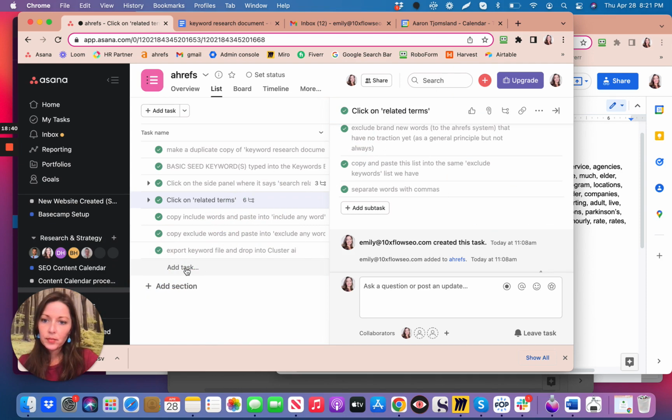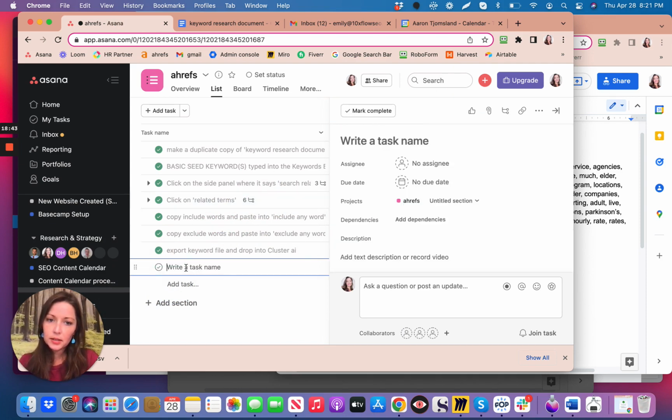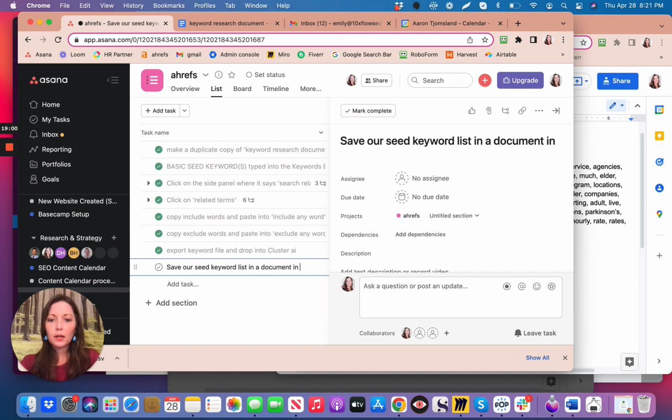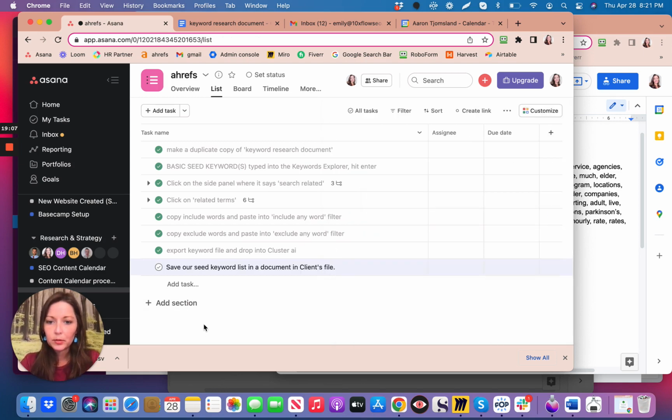I might add a task to save the keyword list, because I think it'd be good if we could save our seed keyword list in a document in the client's file, so that they may want to reference that. We'll probably be using it for other stuff. And then after that we're done with Ahrefs. Okay.